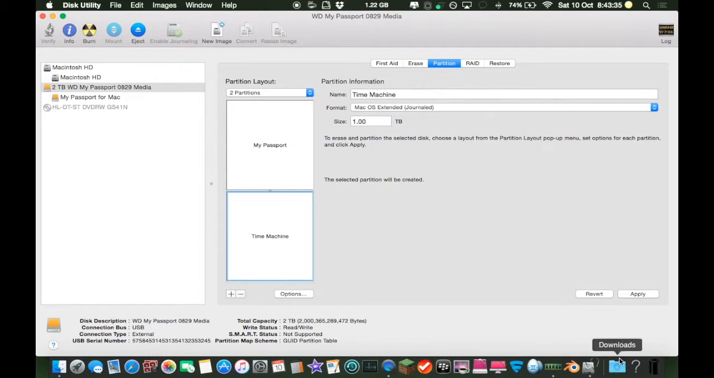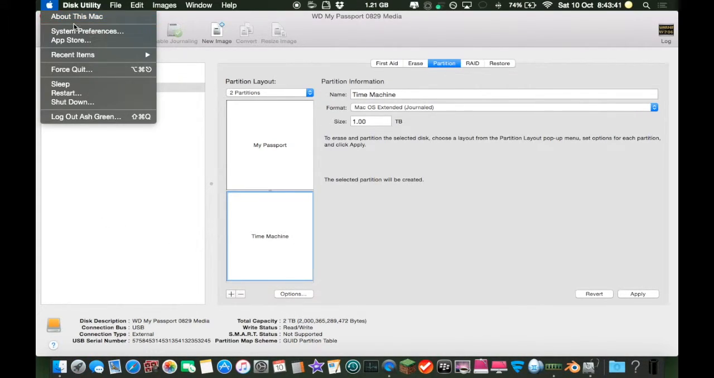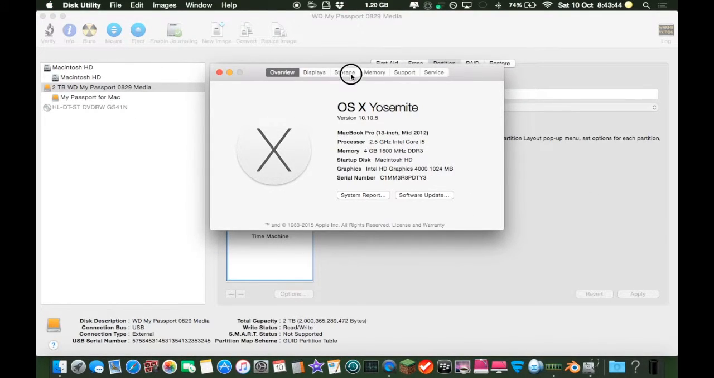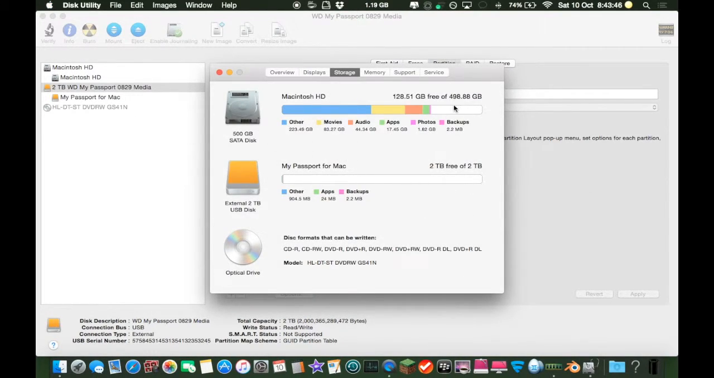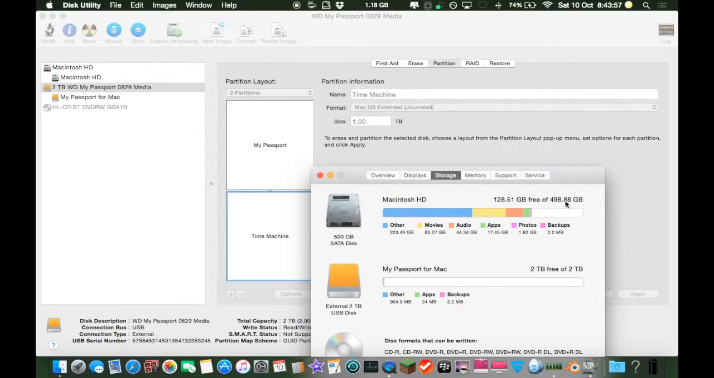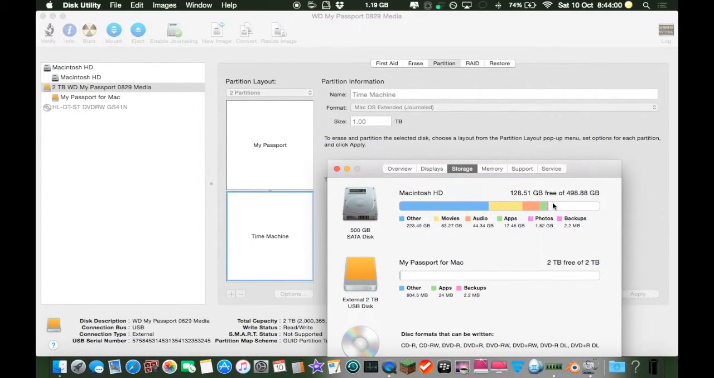Now, as you saw with About This Mac, my Mac was nearly full. So 128 gig later, which is the size of my iPad, it's going to be full, and we're going to have to do something about that. So Time Machine would fill up, and it will start to delete old backups if that was selected to 500 gig.